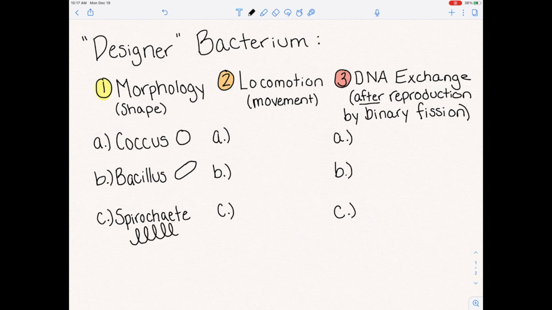For locomotion, students also had 3 options. The first was gliding movement, and with gliding movement, the bacteria in colony formation would be on top of a semi-aqueous or semi-liquidy surface, and they would move as a clump. The second option was flagellar movement, and a flagellum is like a tail structure on bacteria that can whip back and forth in order to propel the bacterium forward.